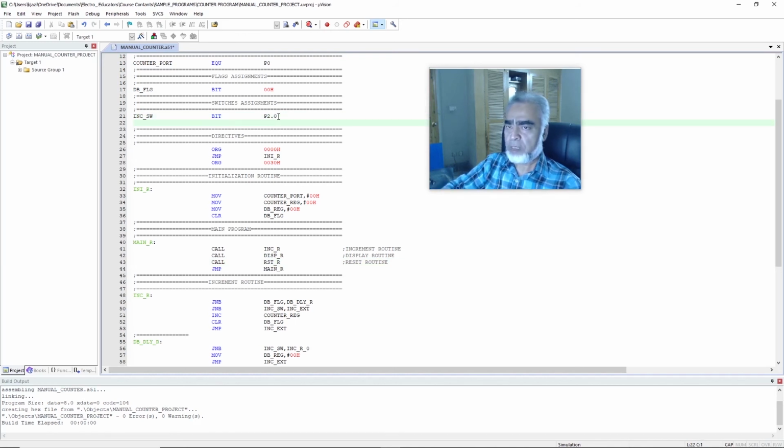And here in switches assignment we will define another switch, that is reset switch, and we will write rst switch, bit port 2.1. As we have added a new input in our program, that is reset switch connected on port 2.1, then we have to define the debouncing register for this switch also.